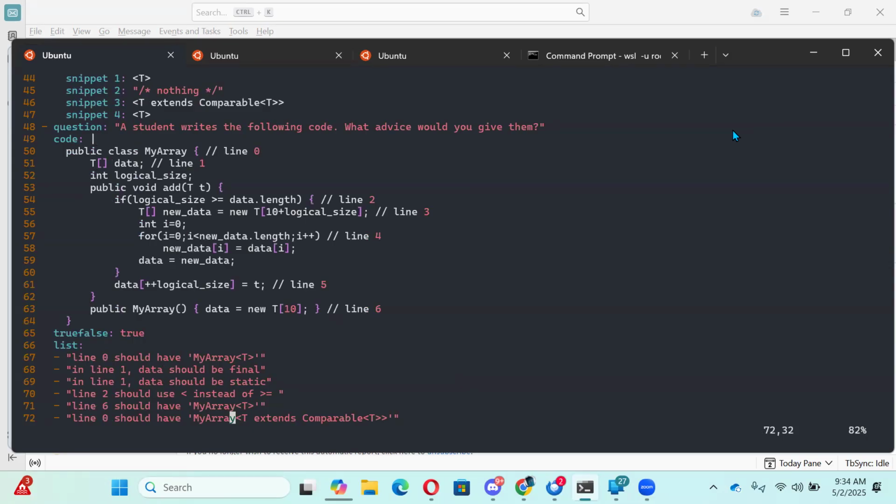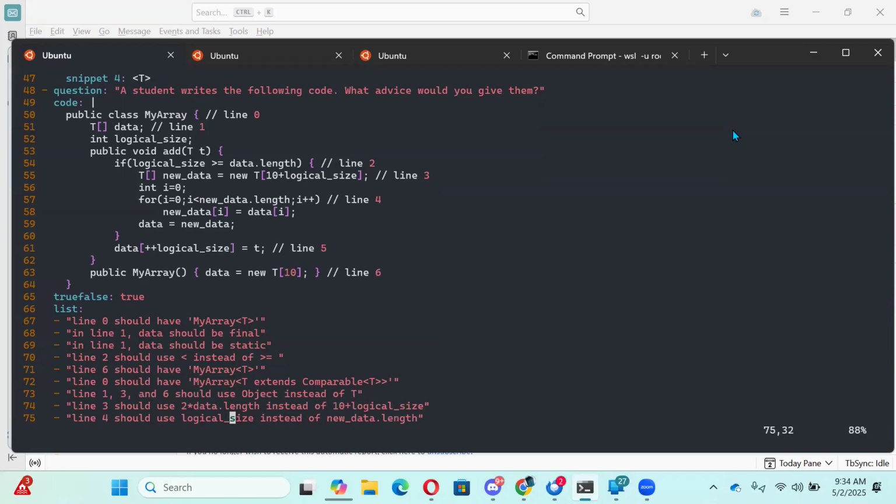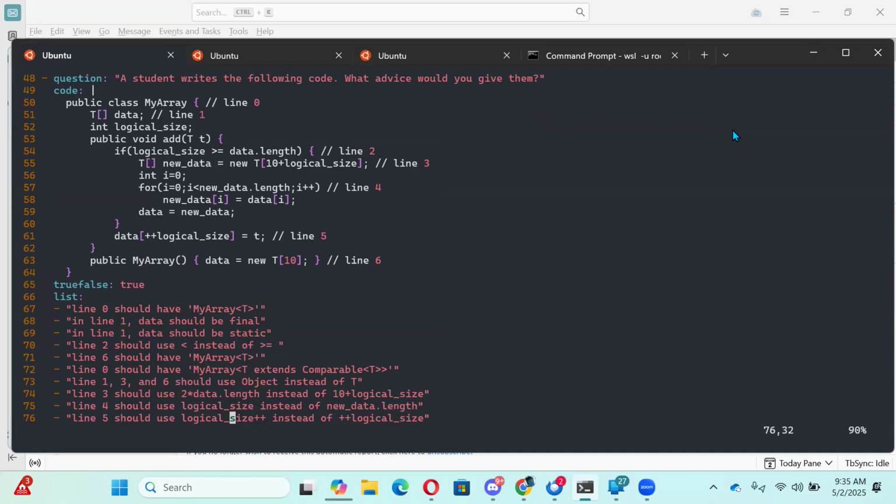Advice for the student who wrote this myArray thing. Line 0 should have myArray T. Yes, it should. In line 1, data should be final. No, it can't be, because we want to revise it when we grow. Line 1, the data should be static. No, because that would mean you could only ever have one array in all the universe. Line 2 should use less than instead of greater than or equal to. No, it shouldn't. Greater than or equal to is when you want to reallocate.